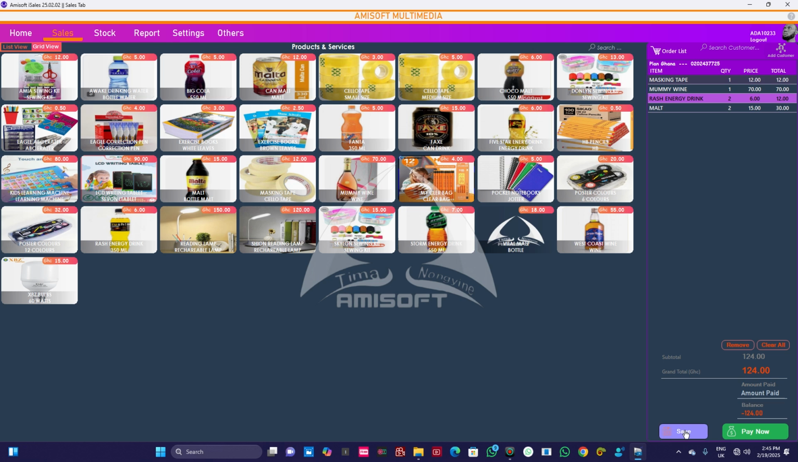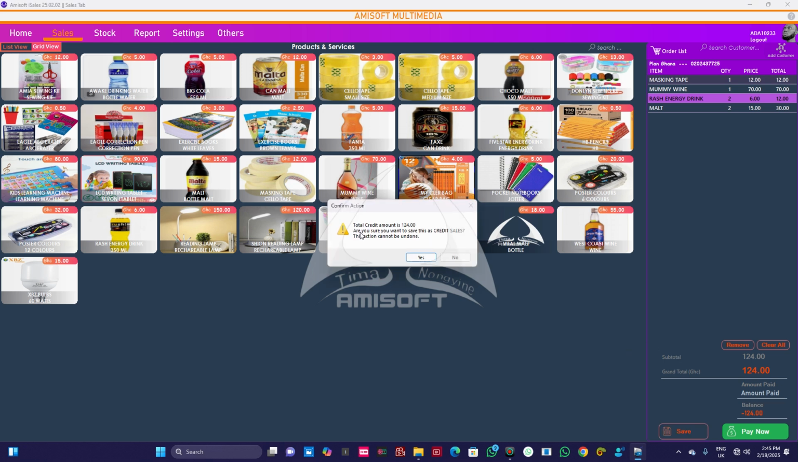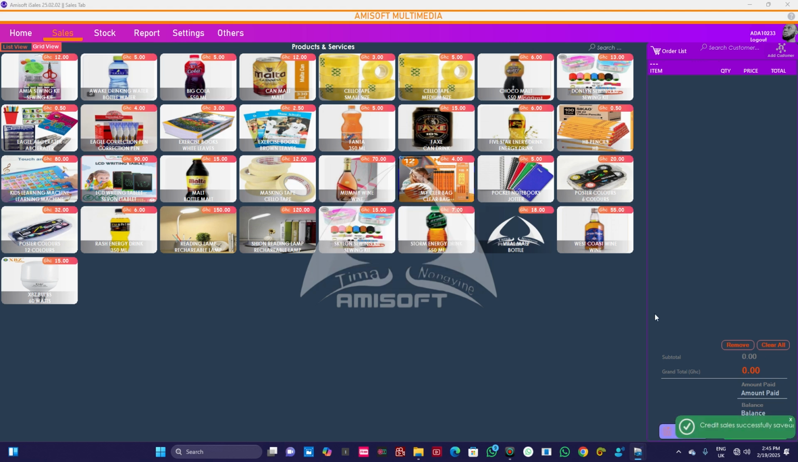Then I can now go ahead and click on what this is asking me, that this is the total amount. Do I want to save it as credit sales? If I'm sure, then I'll do what? Yes. If it is a mistake, I have to click on what? No, because this action cannot be undone. So I click on this, then it's done.